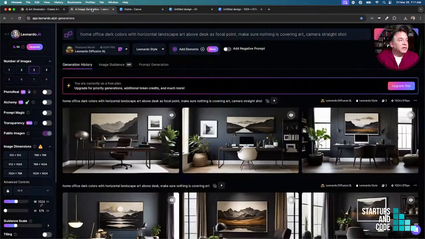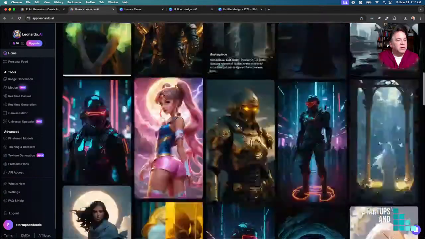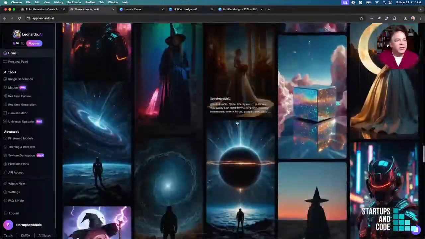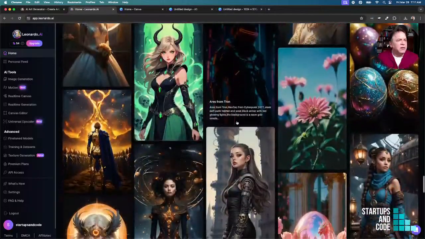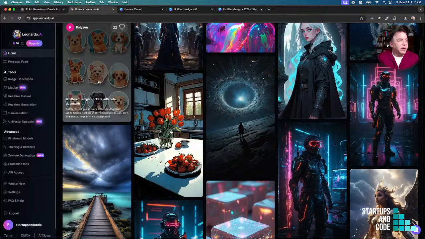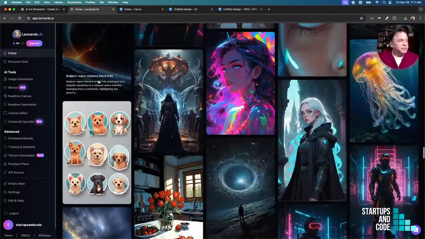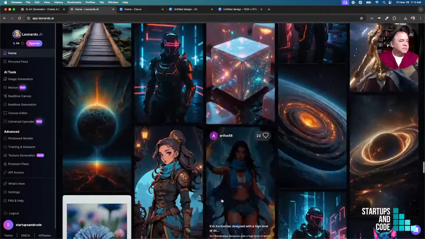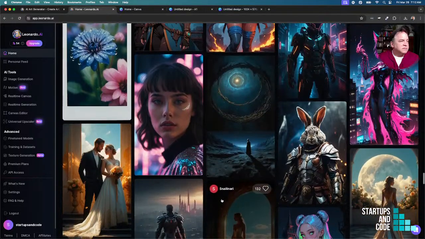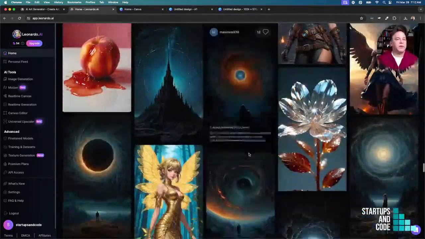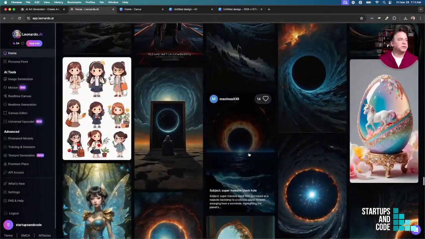Really well done. If I go into the public feed, let me come back here, you will see so many pictures. Generally, Leonardo is really good for people. It does, but don't underestimate it. It can actually do so much more than just pictures. Like, here are stickers. This isn't real. It's crazy. But as you can see, it's really good for pictures.